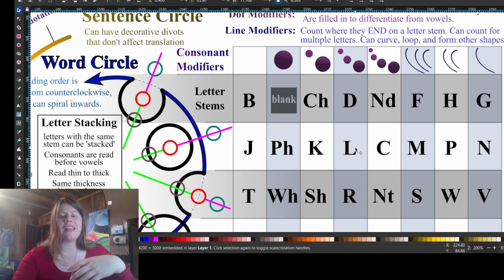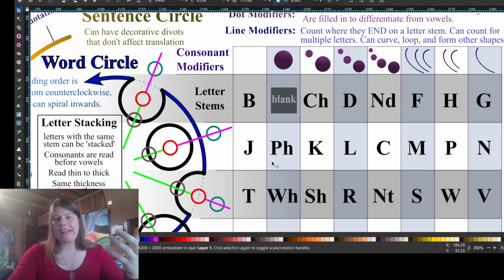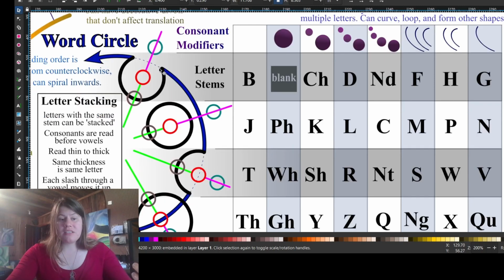That's an L. If you were to write an L and a J, then you need one line with the 3 dots by it to be thinner, and then the J to be thicker, because you read thin to thick. Vowels are read after consonants, so this would be a B before the O, E, or A. This would be a J read before the vowel, and so on. And a slash through a vowel, not a line modifier, not connecting to anything else, but just a little hash line through our vowel, moves it up 1 letter in the stack.